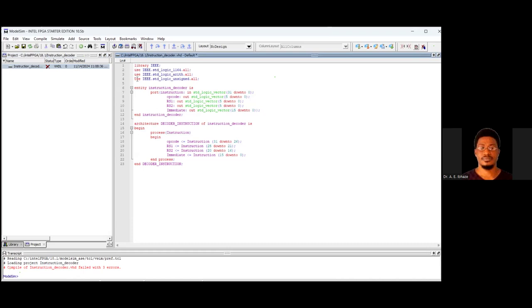Let's turn them to lowercase. No, STD, yeah. Now, okay, just hold on, then save again. Save again. Then try to compile. Let's see if it will compile. Selected. Okay, we still have 3 errors.